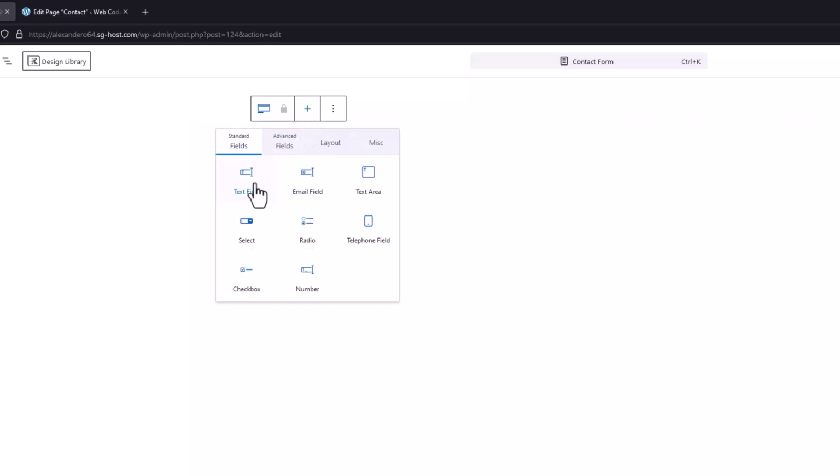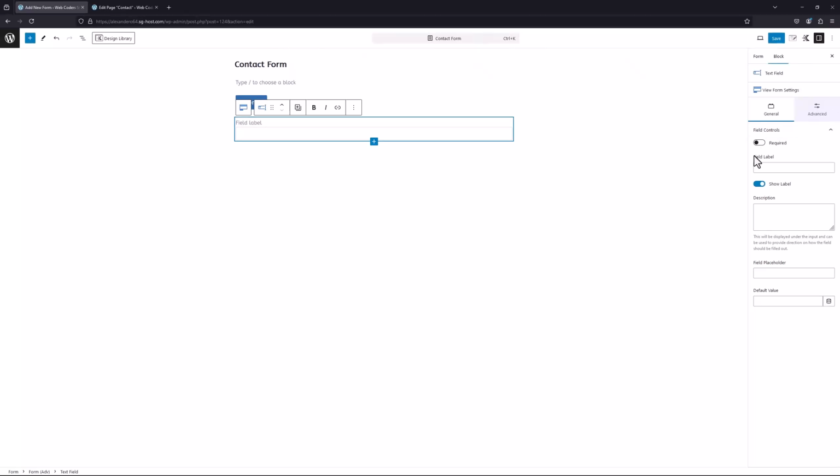and I'm going to go first of all with the text field. So over here, it's going to be required because this field will be the name field. So the field label, I'm going to say name. Name will be the field label. However, we're not going to show the label. I do prefer to show the placeholders instead. So I'm going to add name as the placeholder.